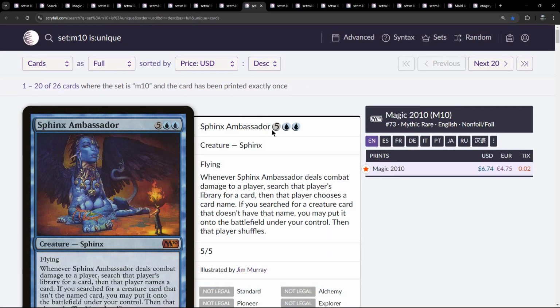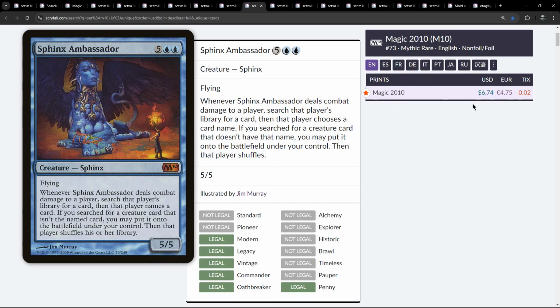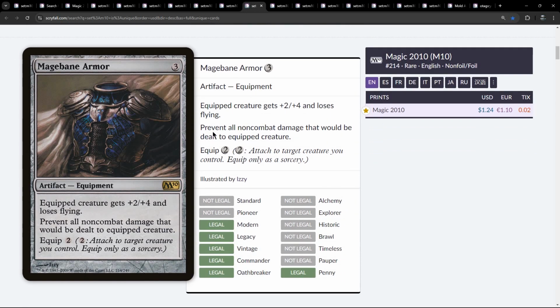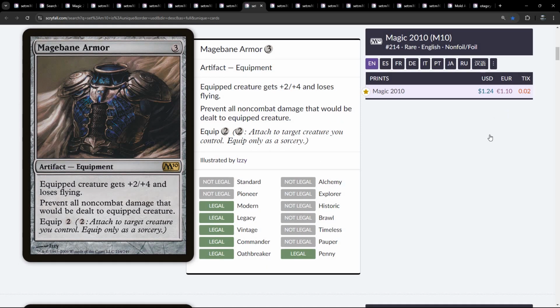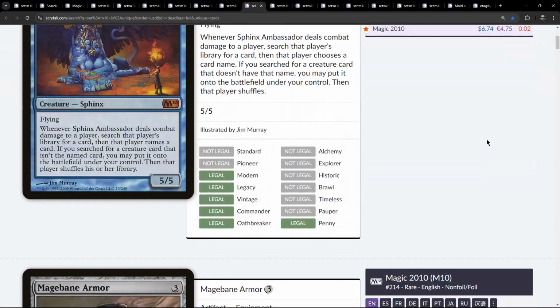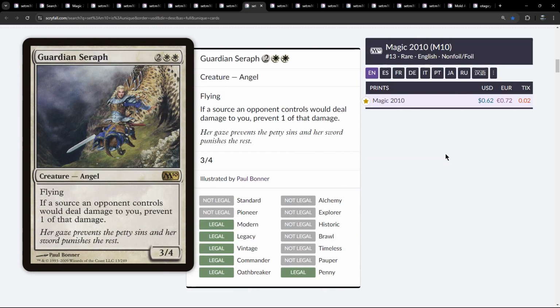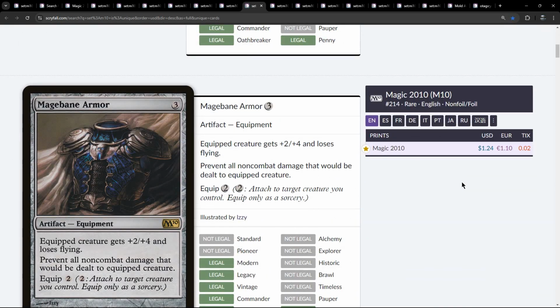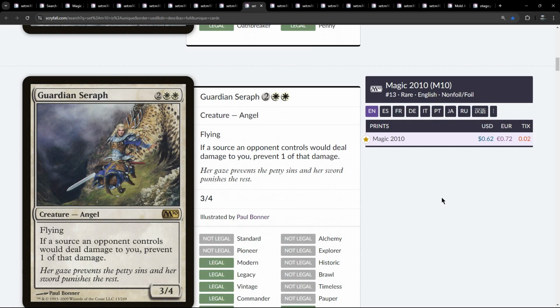So, Sphinx Ambassador, 674. Mage Bane Armour. It'd be interesting as well to see how much the errata'd rules text changes from the original, if at all. 124. So this is a reasonably cheap group of cards, I suppose. So 26 of these, and the most expensive is 674, and then it starts to really drop off. 124, 62 cents.